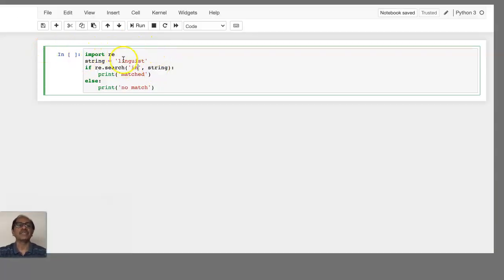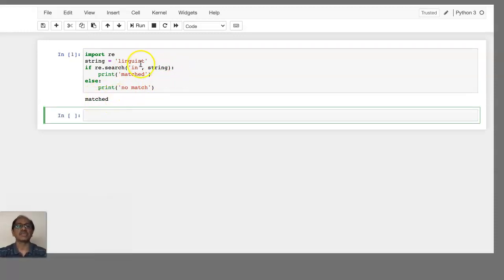Here is the program which we have written in the slide. The same program: import the regular expression module, the string, and then search in the string, etc. Then we run this program now. Let's see. It says matched because IN is contained in the word linguist, IN as a sequence.